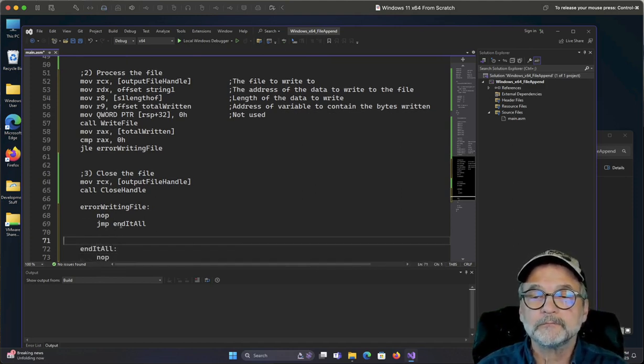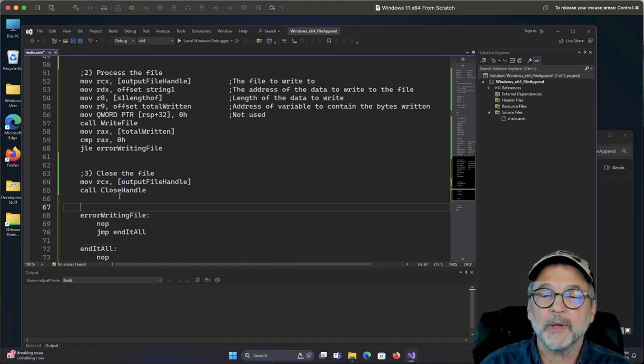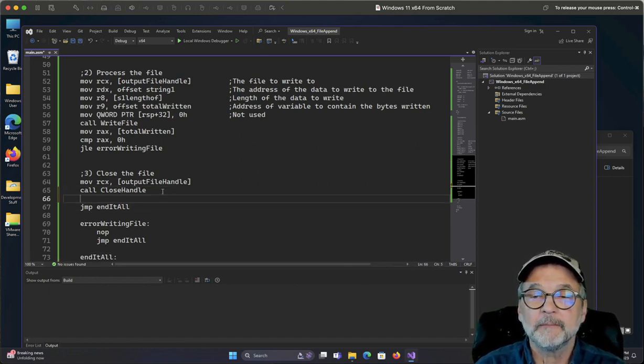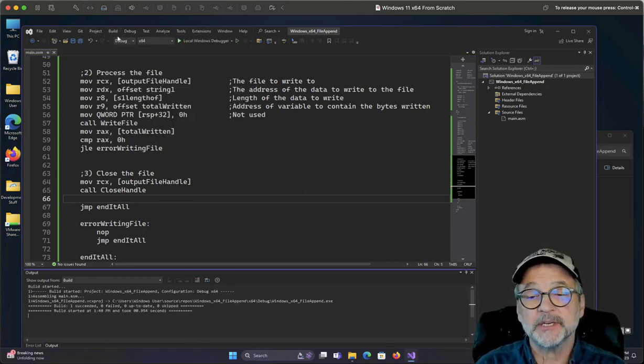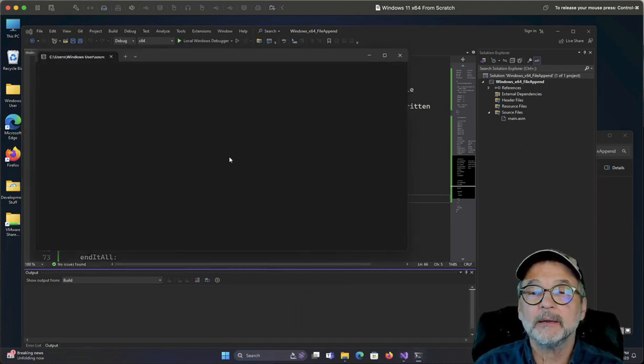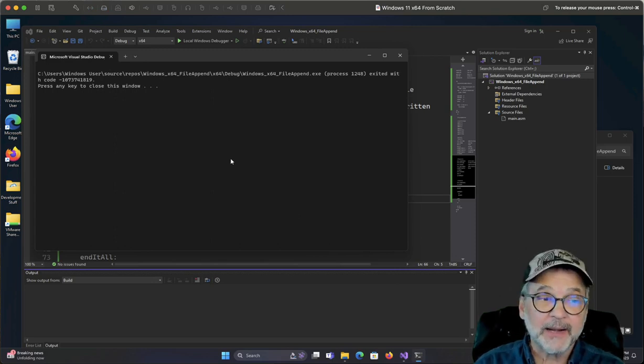Okay. And then after we close, we'll go ahead and say jump to the end. And we're closing the file. Now what we should get is a file that actually has some data in it. Let's go ahead and start without debugging. Okay, well, we got an error of some type.